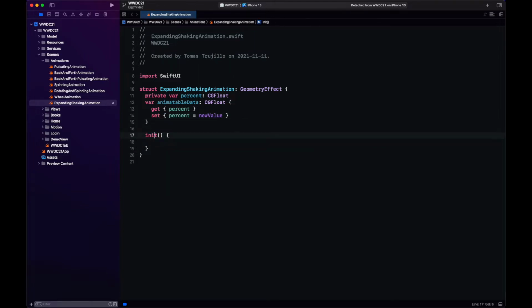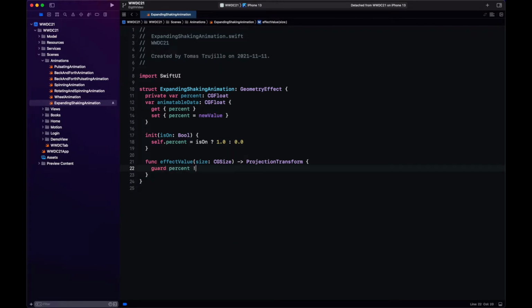Well, first in the init, we will init this GeometryEffect with a boolean, right? Depending on the value of that boolean, we will assign the percent 0 or 1, meaning between 0 and 100%. With this, now we have a way of tracking the stages of the animation. This is what will tell us the percentage of completion of the animation, because SwiftUI will be using this animatable data to go back and forth with the animation progress. And now, since we can track it, we can divide our animation into stages and create our own effects.